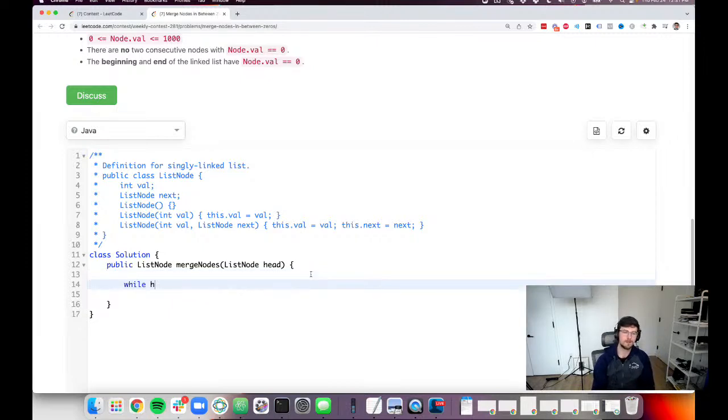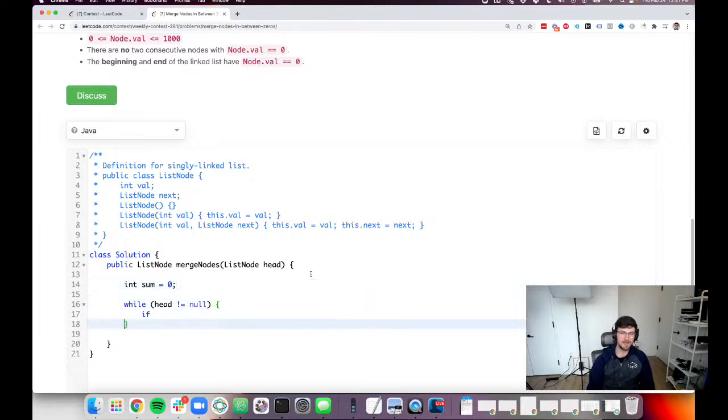So while head is not null, what's going to happen, right? If we're going to have some sum, and then if head.val equals 0, then we're going to add the sum to our result list.